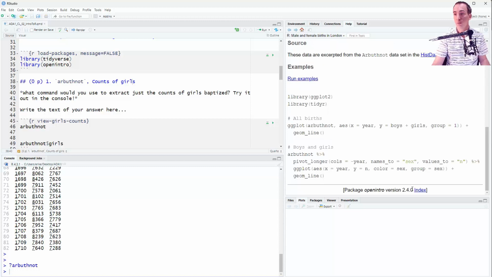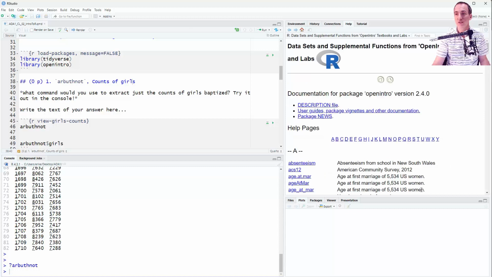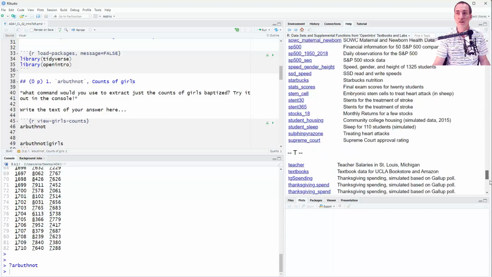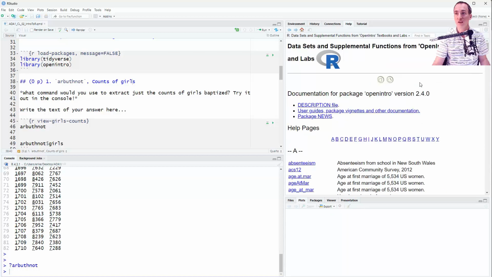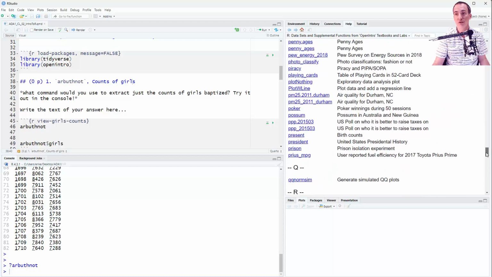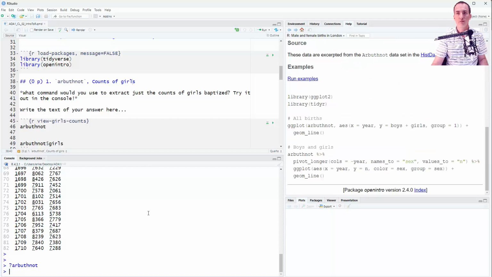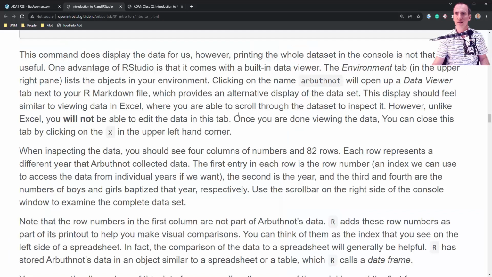At the bottom of a help entry, you can click on Index and see all of the functions or data sets that are in a package. In this case, the OpenIntro package has a bunch of data sets primarily. So sometimes I just go to a package, I go to the index, and then I search for the thing that I need in there.